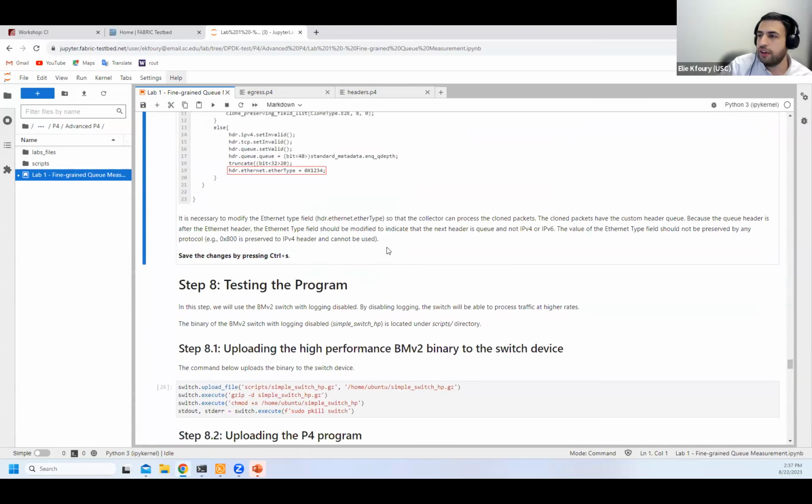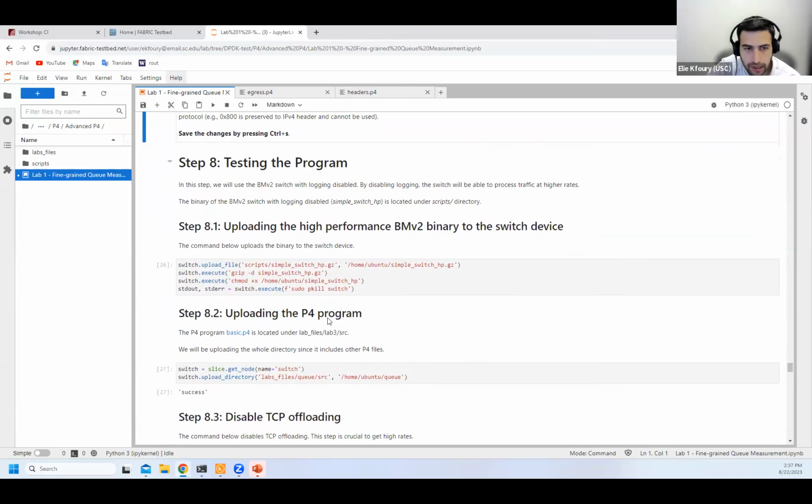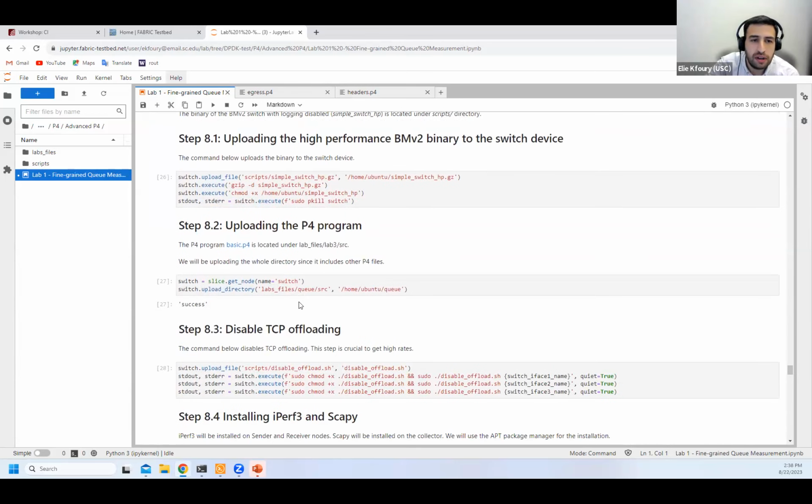Now that we have everything there, what we need to do is test the program. So how can we do it? First, we're going to upload the BMV2 binary to the switch, but we are going to upload the high performance version of it, so without the logging enabled. Just because we are doing queue occupancy measurement, it makes more sense to have the high performance version rather than the one that has logging enabled and has very low throughput.